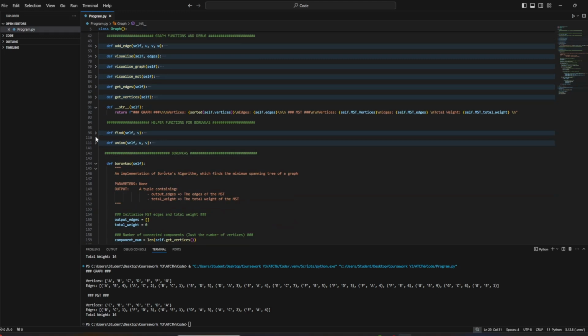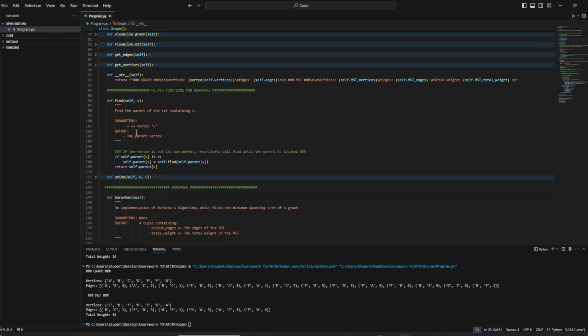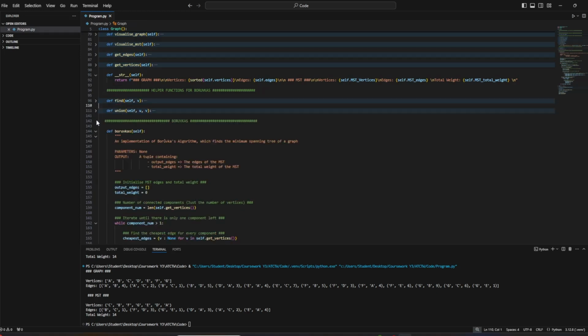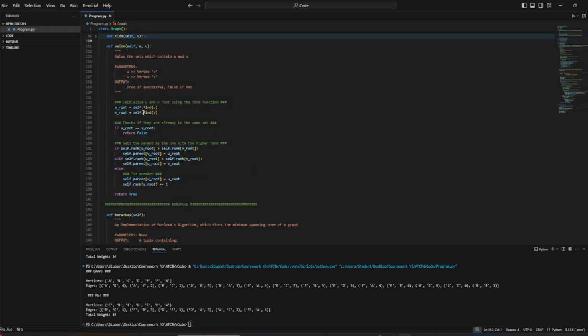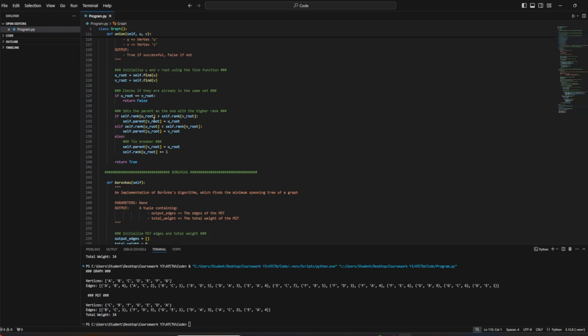So here we have the union find structure, or the methods for it. The find will just recursively find the parent of the node V, which it does by doing the recursive call on the dictionary. The union method first finds a parent for each of U and V, and if they're not in the same component, it will continue. Otherwise, it returns false. And it's just whichever one has a higher rank will become the parent, and if they are the same rank, then it's always U, and then U has its rank increased.